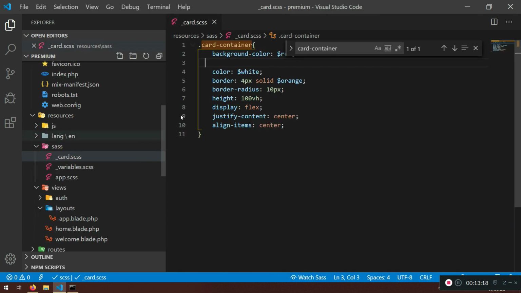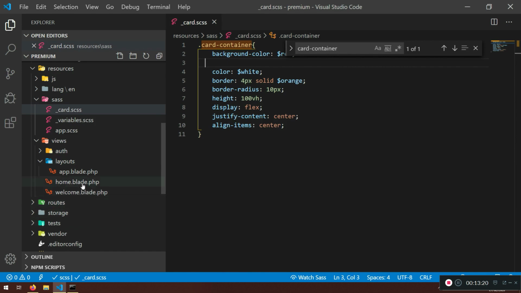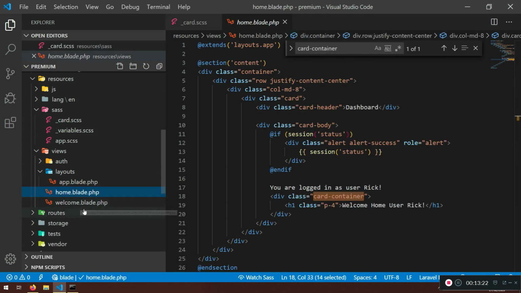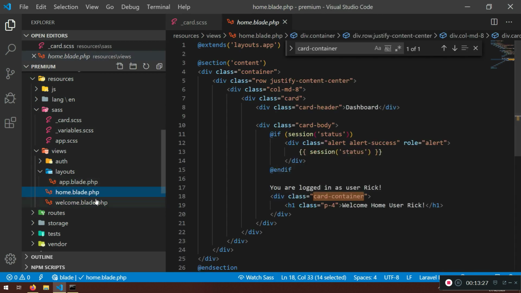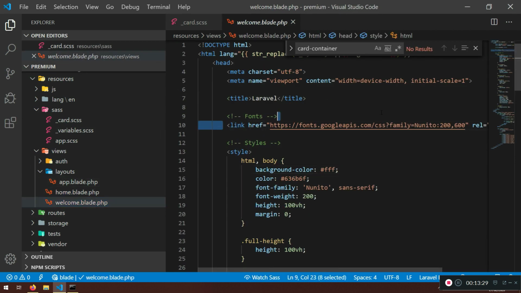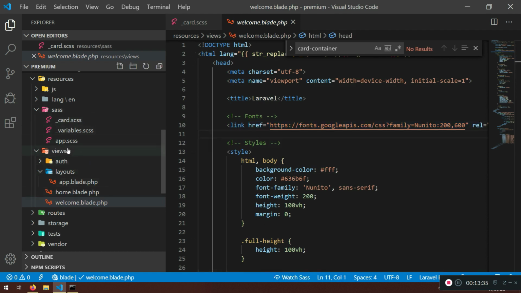So that's why we used home instead of welcome, because welcome has its own inline style. We can't do that here. We can if we link up this style CSS. So that's pretty much it.